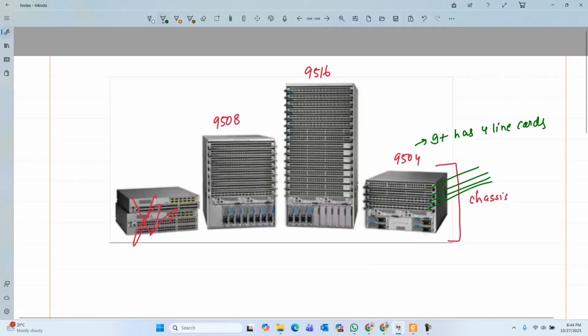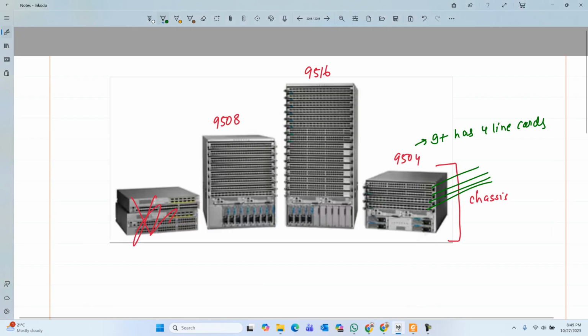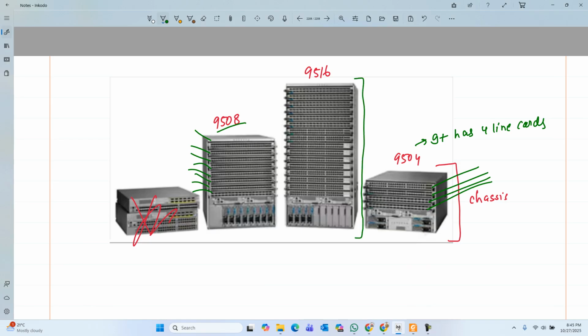In this case, how many line cards does it have in total? 8 line cards: 1, 2, 3, 4, 5, 6, 7, 8. And this particular switch has 16 line cards: 1, 2, 3, up to 16. So it has 16 line cards.